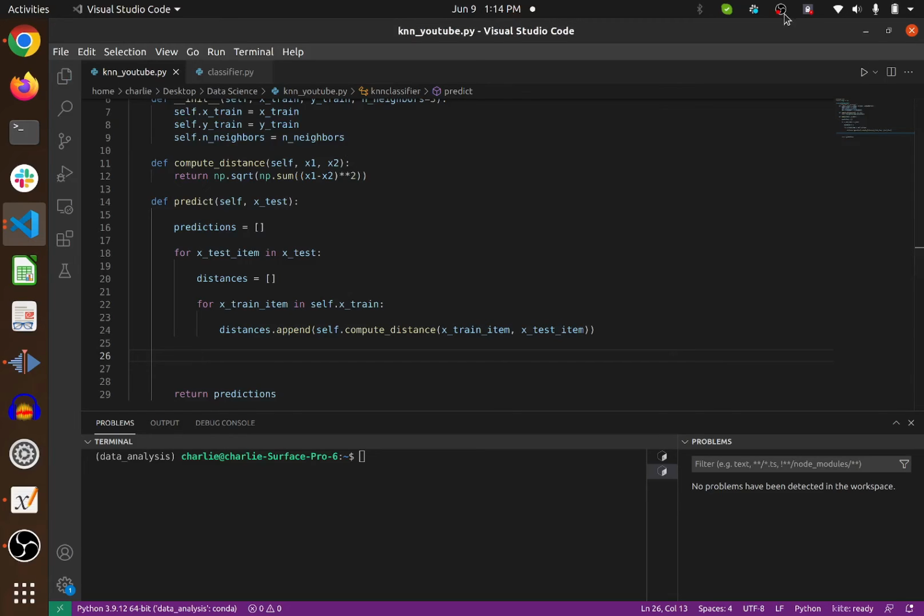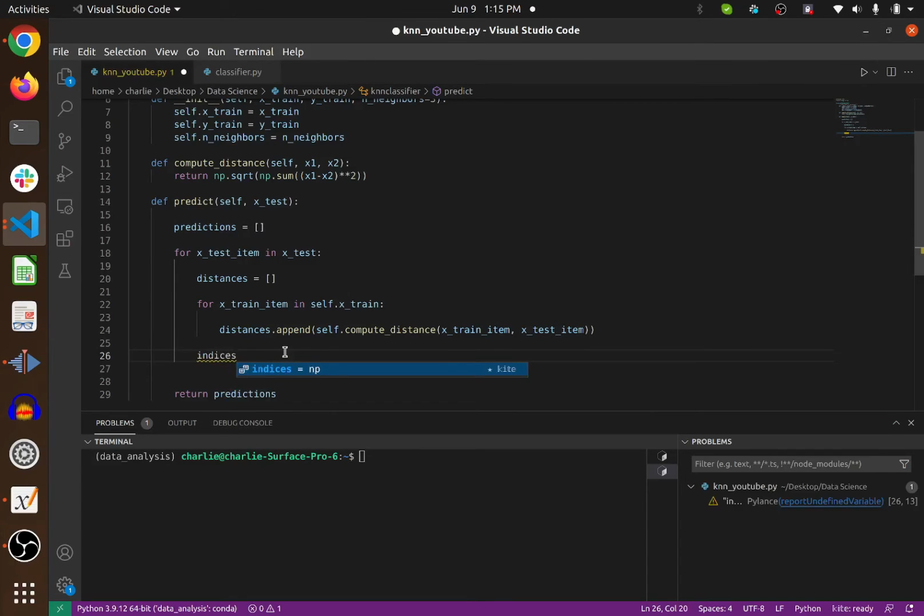Now I'm going to cheat for a second and take a look at my notes. Okay, I'm back from cheating and looking at my notes, and the next thing we need to do is get the indices of the distances that are the nearest neighbors, if that makes sense.